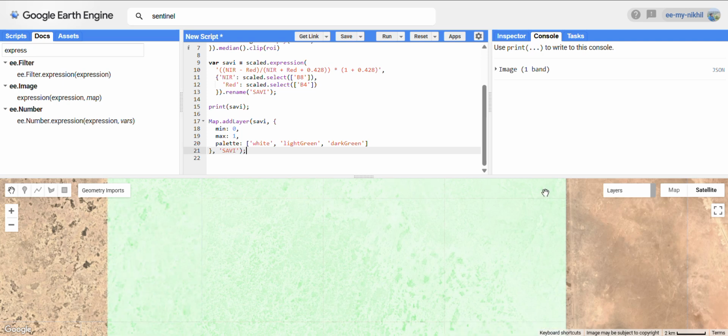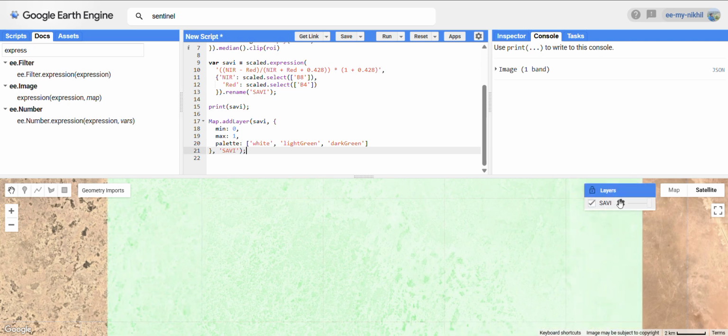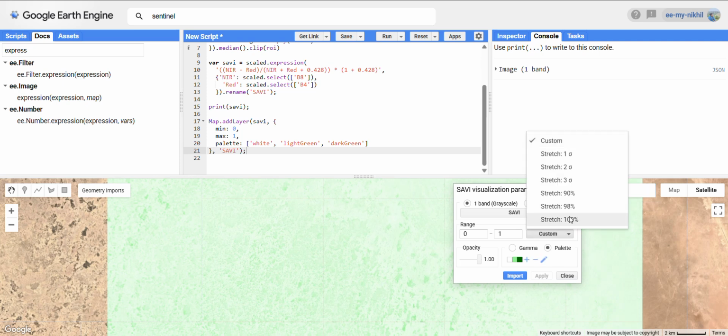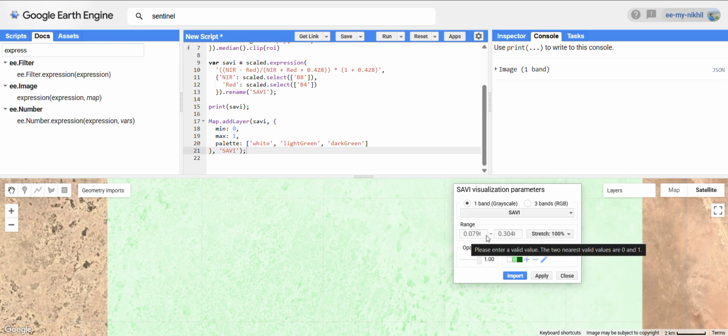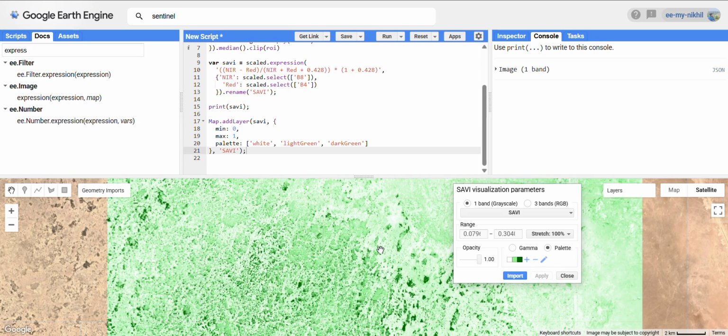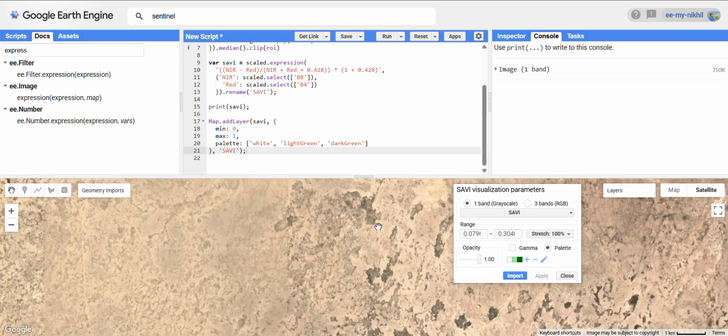Yeah, so our map is loaded. You can go to the layer settings and stretch to 100% so that we can get the actual range. The actual range goes from 0.790 to 0.3. So click on apply. Yeah, here we can see the index has worked properly.